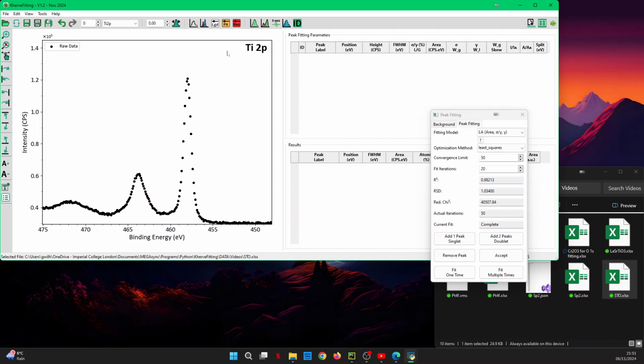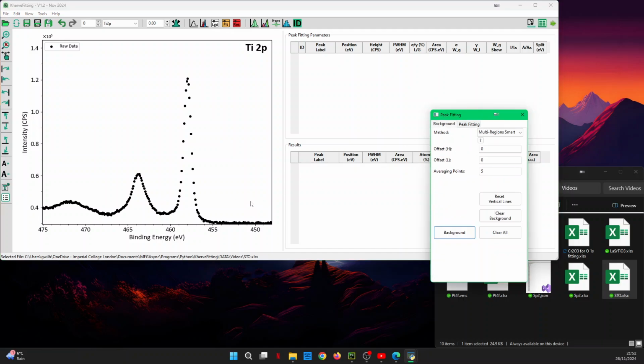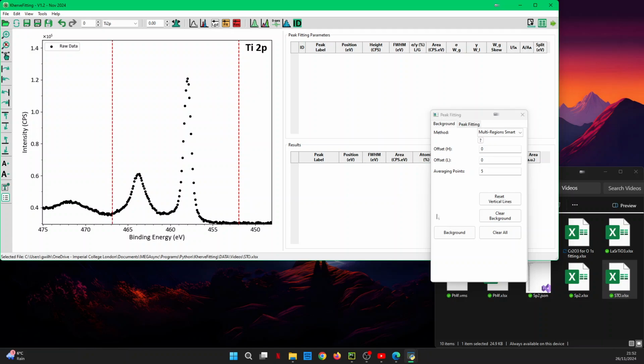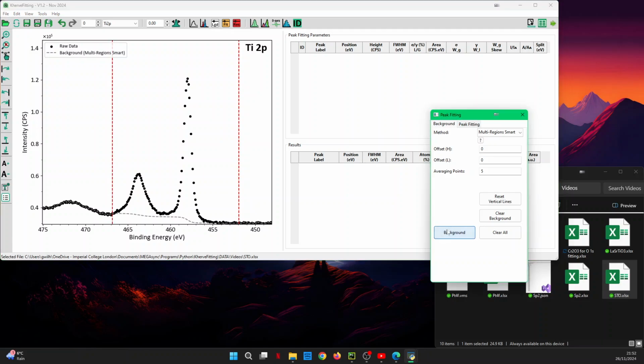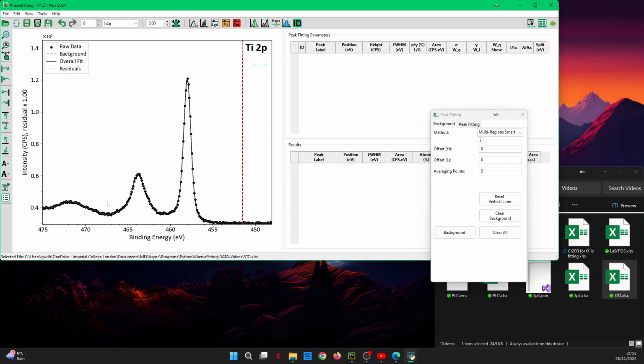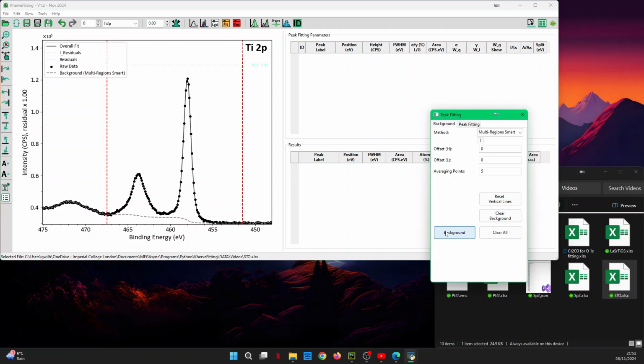I will then go to the titanium 2p, so that seems quite difficult. And again, this is an LA. This time I may use a void because I don't like the way the LA fits the titanium 2p. As you may know, the LA is not a true peak. It has no meaning.